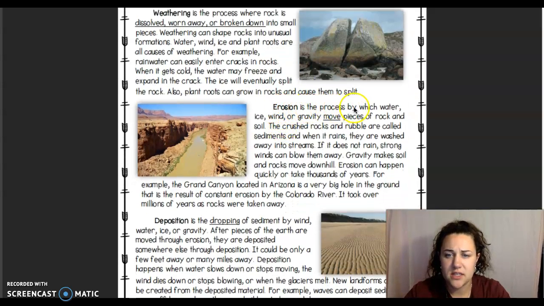Erosion is the process by which water, ice, wind, or gravity move pieces of rock and soil. The crushed rocks and rubble are called sediments, and when it rains, they are washed away into streams. If it does not rain, strong winds can blow them away. Gravity makes soil and rocks move downhill. Erosion can happen quickly or take thousands of years.